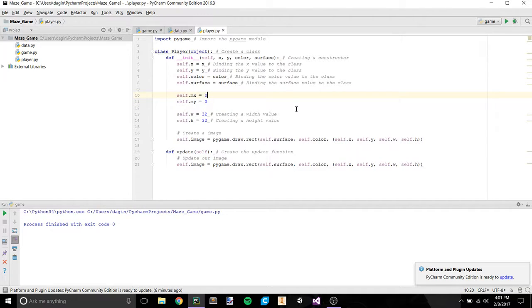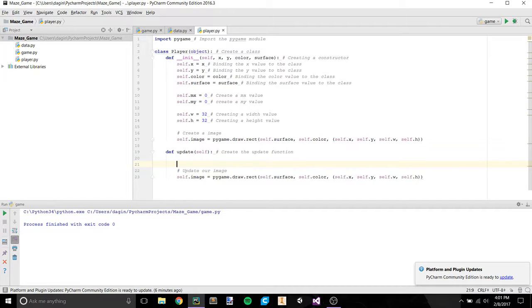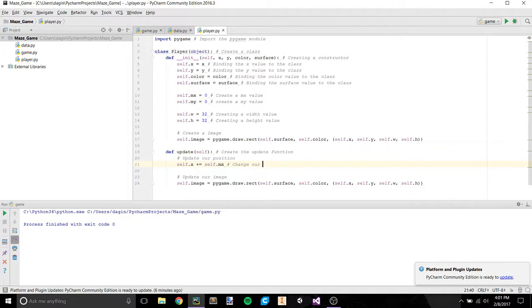We need to set both of these equal to 0. And this is just creating a value and another value to be created. After we've got those 2 values created, and again you can name those whichever you want, all we need to do is update our position. So down here, let's go ahead and update our position. And we'll do this by saying self.x plus equals self.mx. Change our x position by the value of move x.